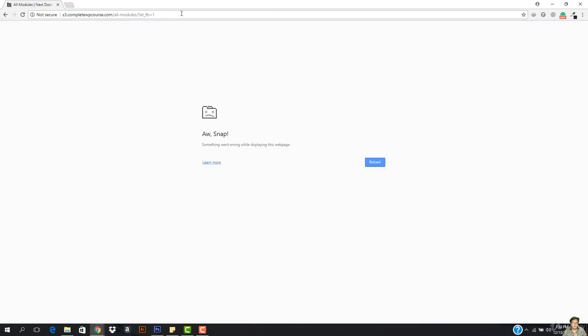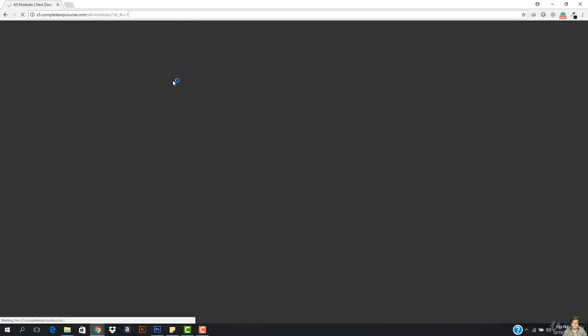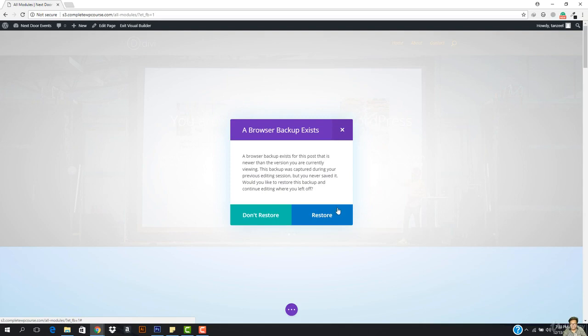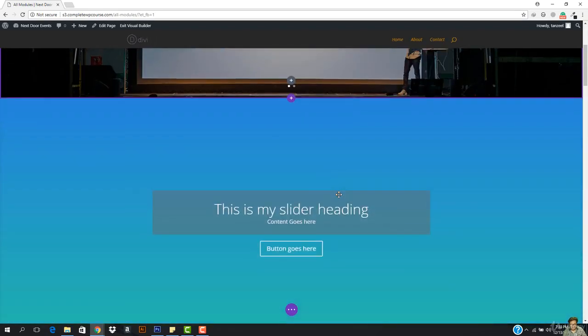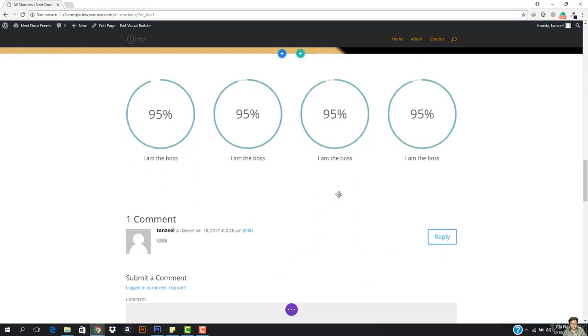Okay, let's come here and let's refresh this. On refreshing this, you'll see your data will not be lost, so don't panic. Okay, if you are doing this side by side with me, you just have to click restore and all your data will be given back to you. Okay, so this is how it is.